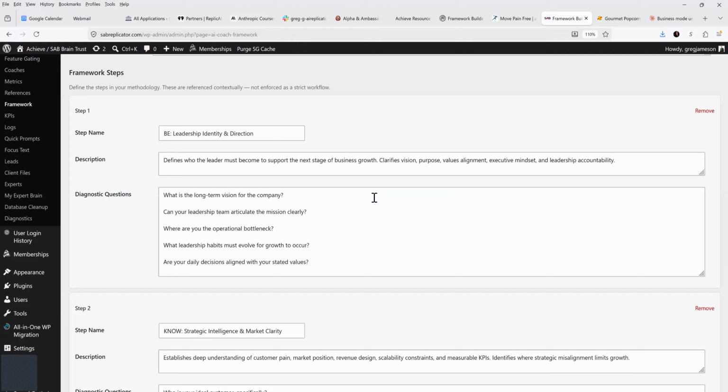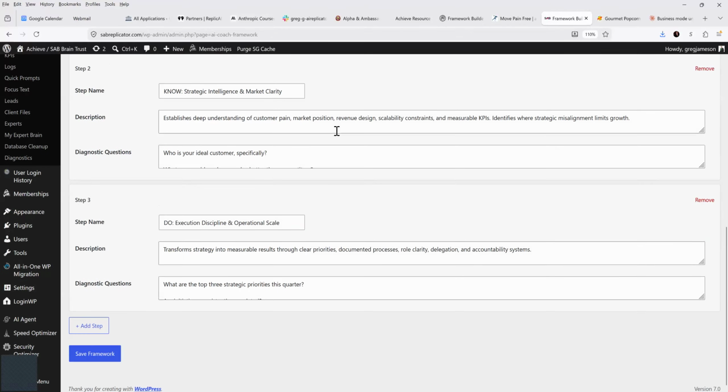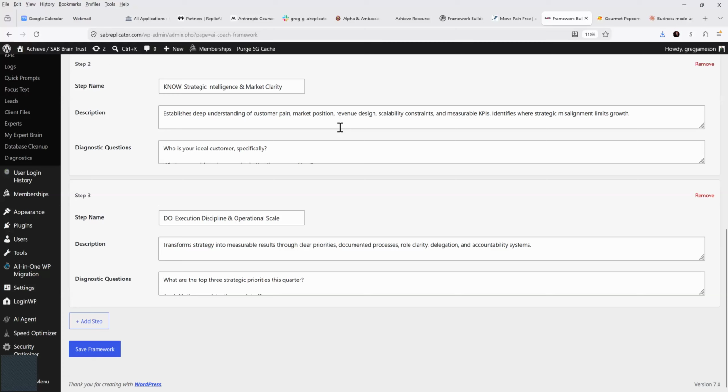And if you build out the framework, really describing what your framework is, in my case, POWER, in this case, the Be, Know, and Do, then the AI is going to, like I said, be able to give you better feedback based upon your particular framework. As I said, you can add a step, you can remove a step, but that actually is how you build out your framework. And then the framework is going to guide the feedback that is delivered to your clients.